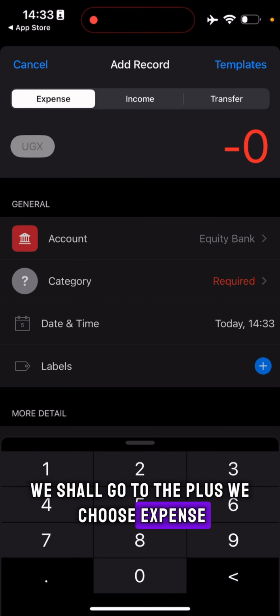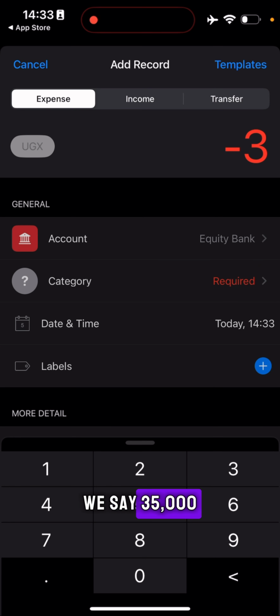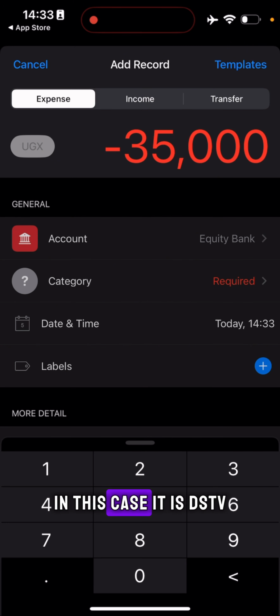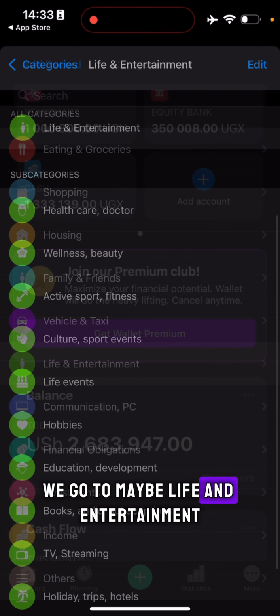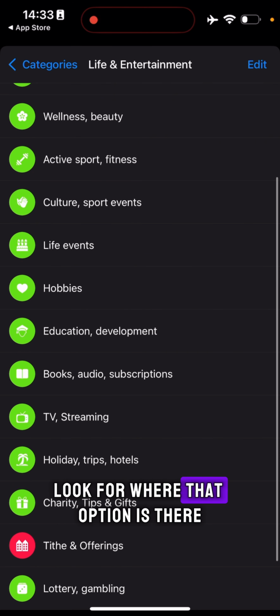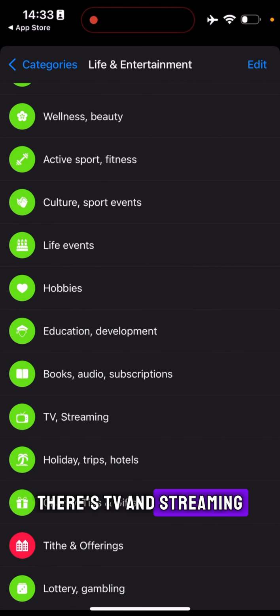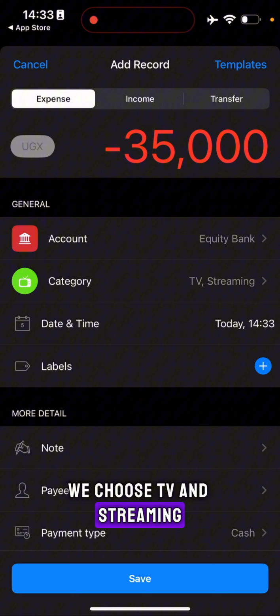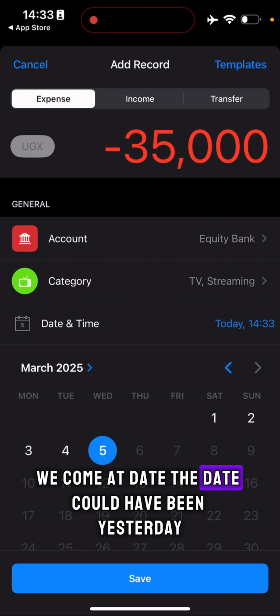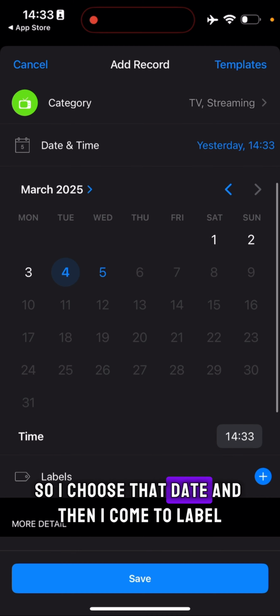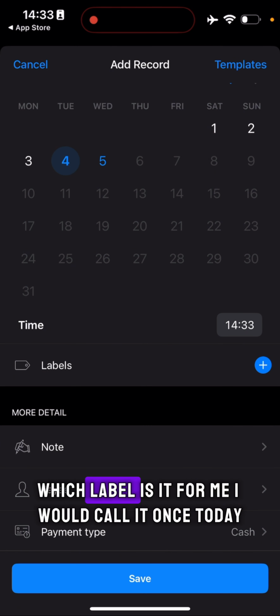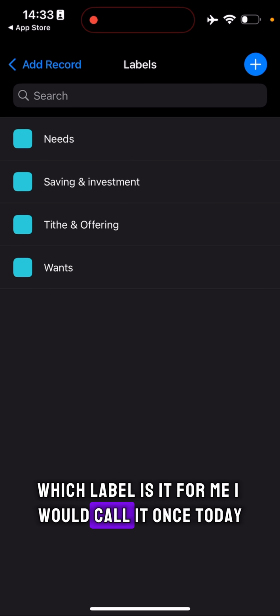We choose expense. We say 35,000. In this case, it is DSTV. We go to maybe life and entertainment. Look for where that option is there. There's TV and streaming. Choose TV and streaming. We come at date. The date could have been yesterday and I forgot to register it, so I choose that date. And then I come to label. Which label is it? For me, I would call it once.